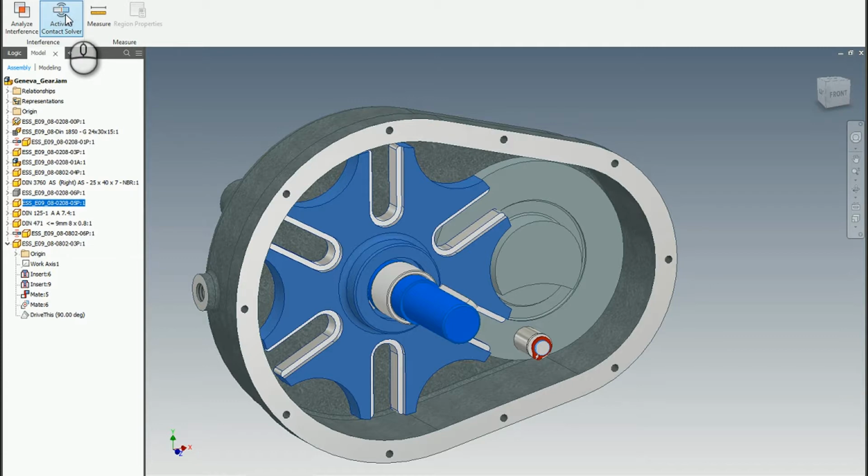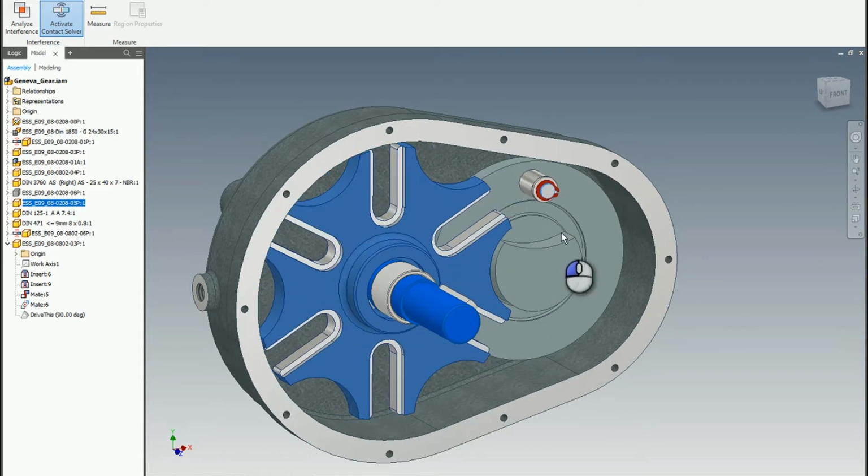But once I click on the activate contact solver, make sure it's active. You should see it stays blue even after your cursor moves away from it. Now I can left click, drag, and we can see that the gear indexes now. So again, just a fascinating device. I would have loved to have been the one who invented that. And that's how you can interact with the contact solver and actually have mechanisms drive motion.